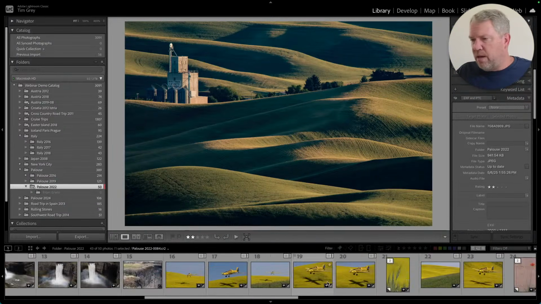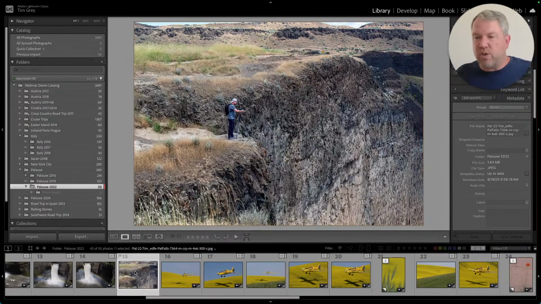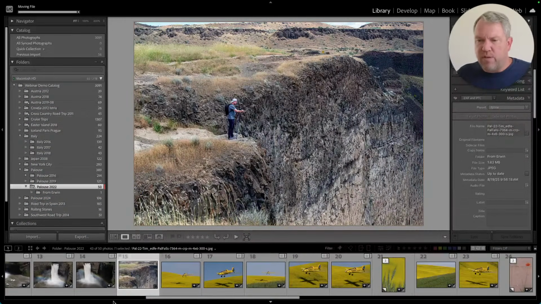And so then I can go, oh, right there's one of them. I could select both. I'm just going to do this one at a time just to reinforce the concept. So I can drag and drop. I'll get a confirmation dialog. Do I really want to move it? Yes, I'm moving the photo on the hard drive.